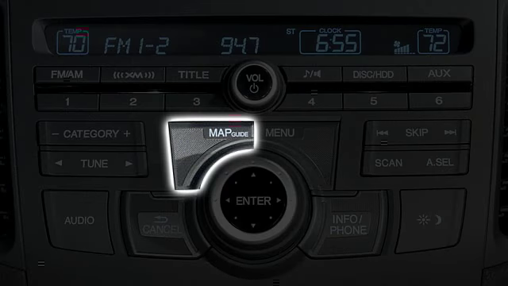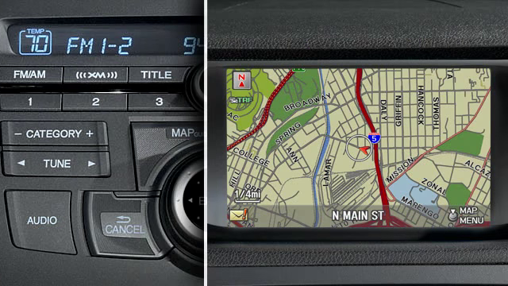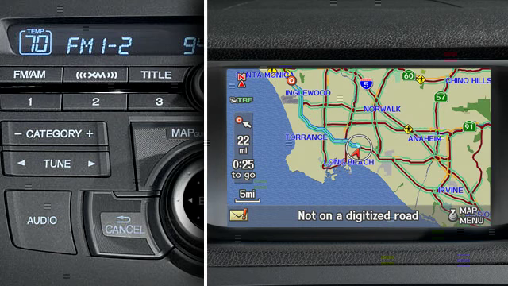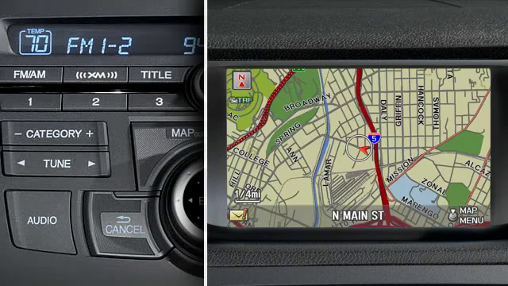The Map Guide button displays the map or guidance screen. Press this button anytime you want to view the map screen, which shows your current location, or the guidance screen, which shows your plotted route. Press Cancel anytime you want to go back to the previous screen.